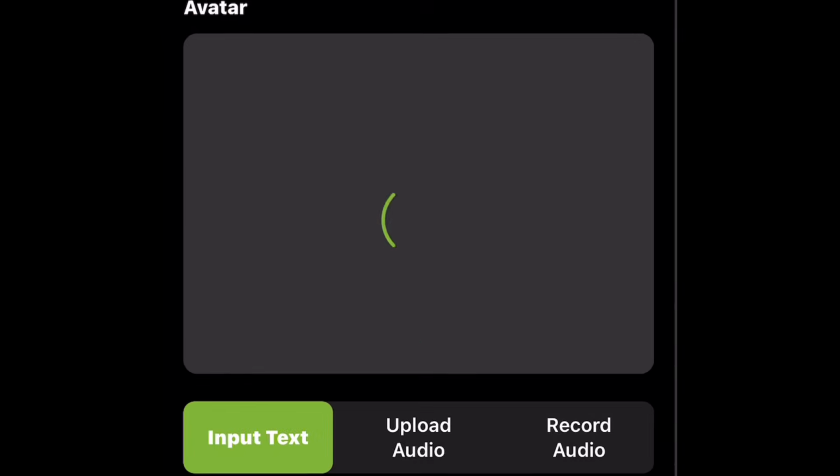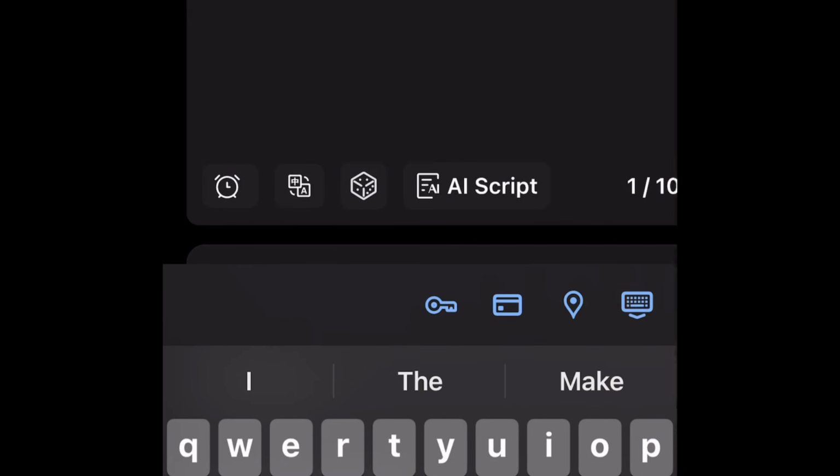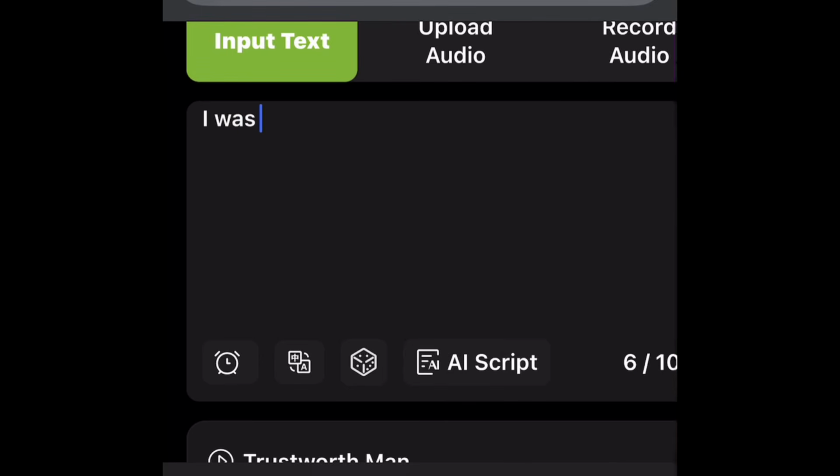So I'm going to type what I want the photo to say: I was made by Unique Creates. So this is what I want the photo to say.